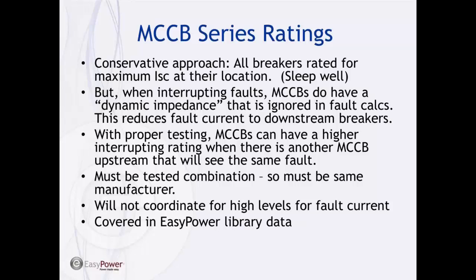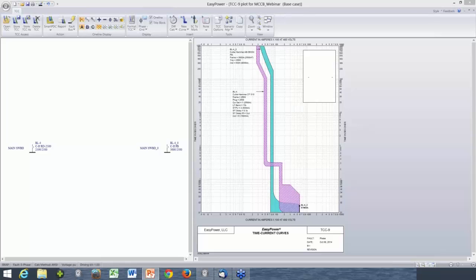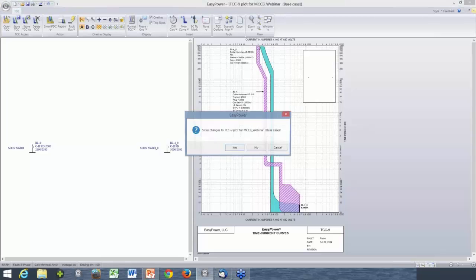So the big limitation is these will not coordinate by definition, right? You're definitely sacrificing any notion of coordination at the high levels of fault current to get this series rating. We do track the series rating in the EasyPower library data where we have the data available. So let me go show you where that is, just in case you were wondering.